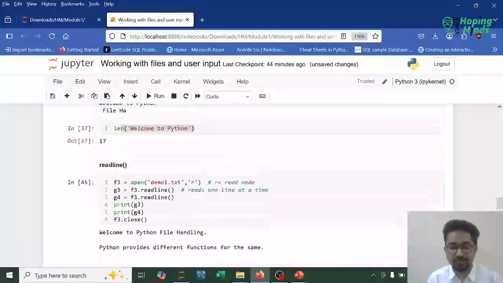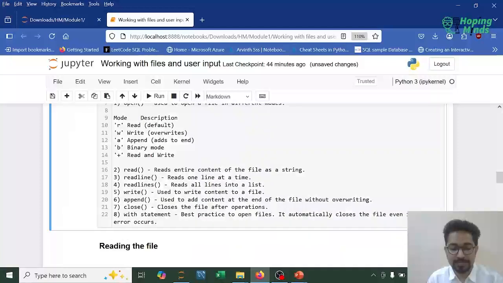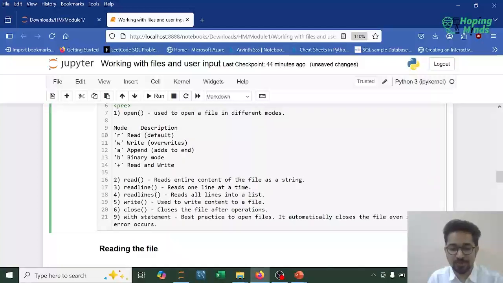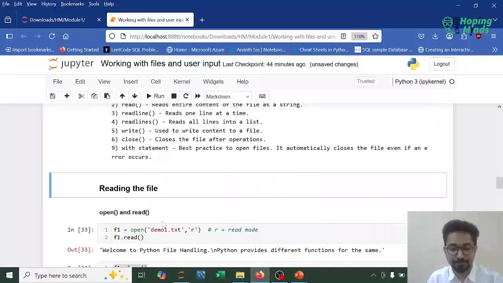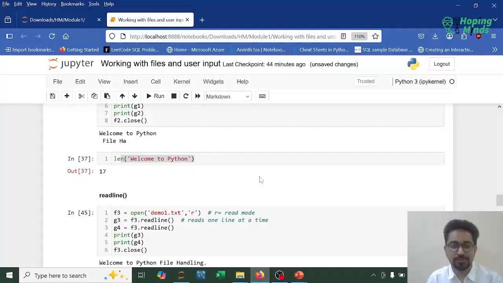So guys, we have understood the concept of file handling. We have discussed these functions, right? Not the append one, but the remaining functions and the statement. So we have discussed the open function, read function, readline, readlines, write, close, and the with statement. So guys, that brings us to the end of this session. I'll be switching to the PPT.